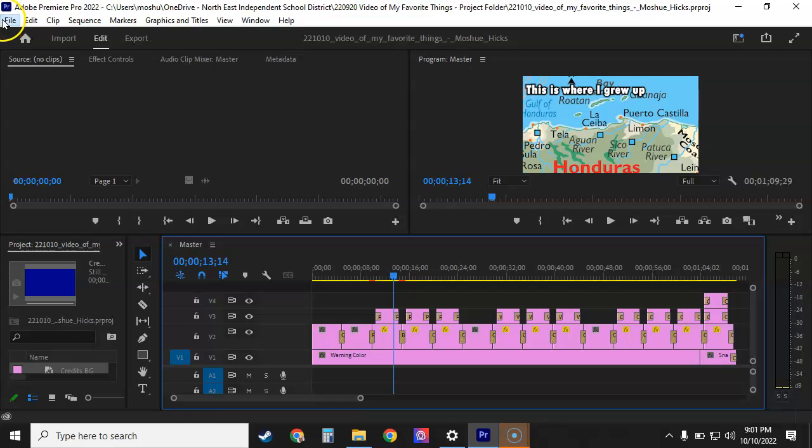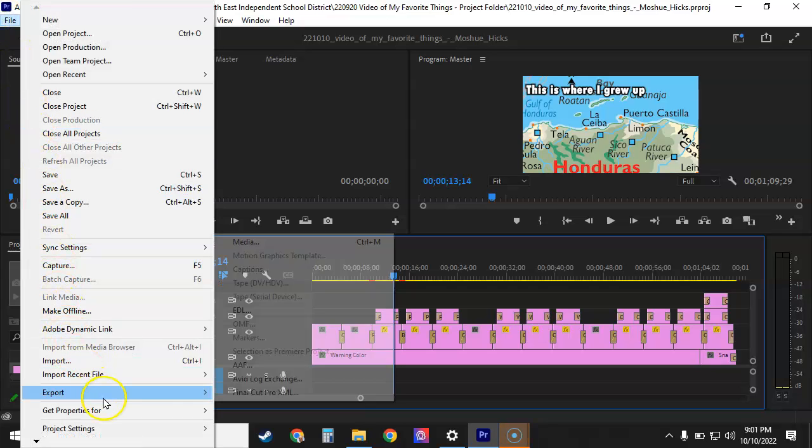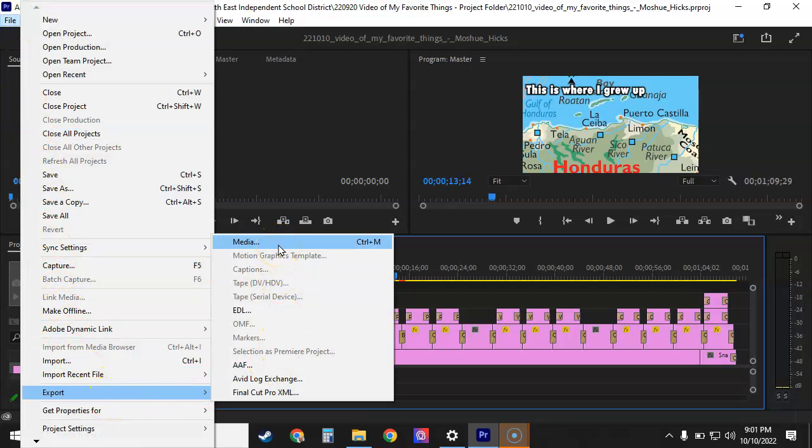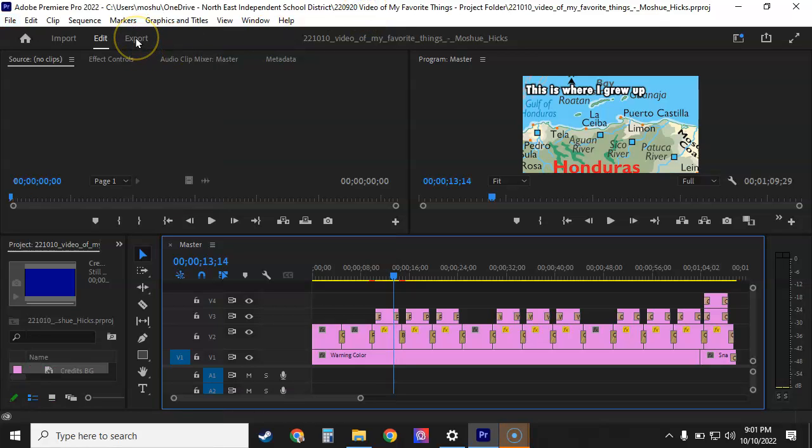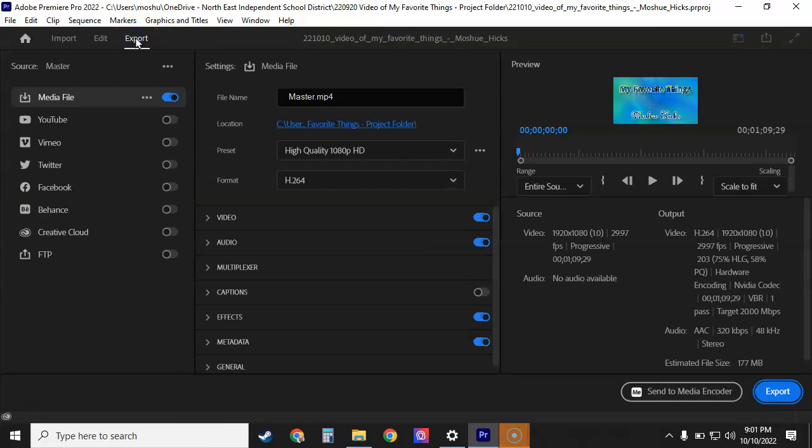Now I like to use File, Export Media. But with the new version, you can also see there's an export button that some of you have clicked on by accident, and it brings up essentially the same thing.